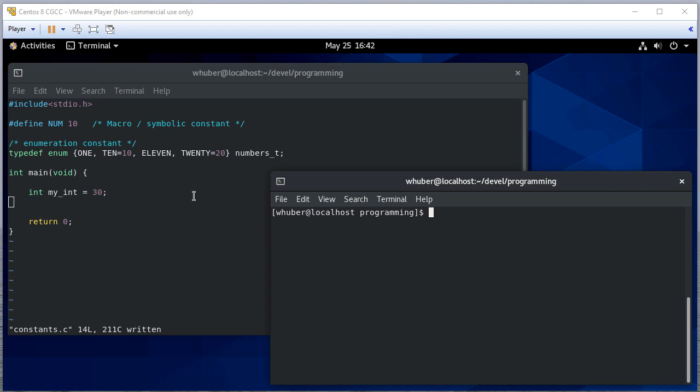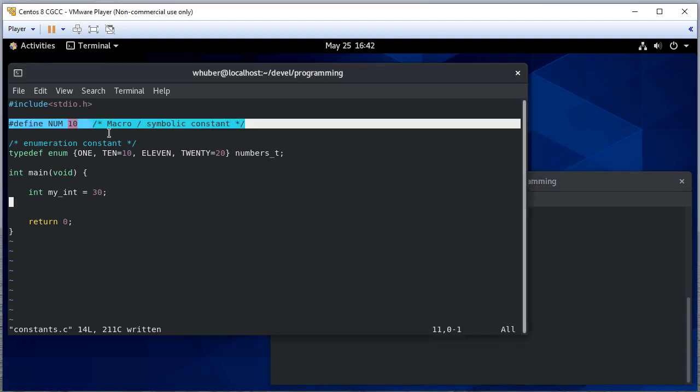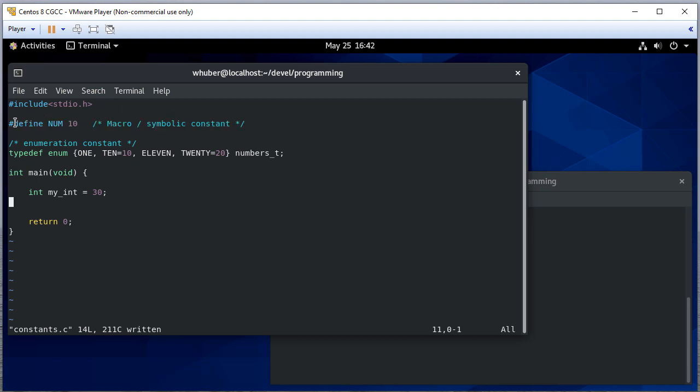In this video, we're going to talk about constants in C. So there's three types of constants we want to talk about. The first we've seen before, and that is a symbolic constant. You'll also see that sometimes referred to as a preprocessor macro, where we use #define NUM to be 10.